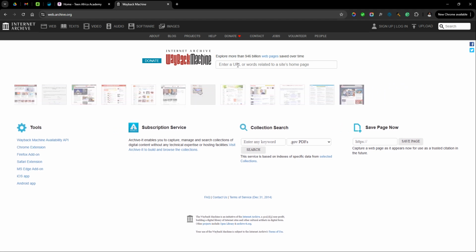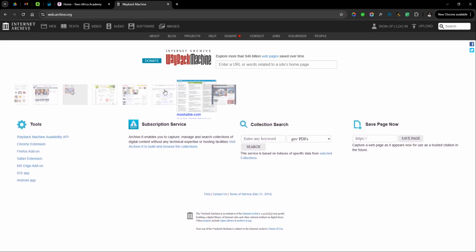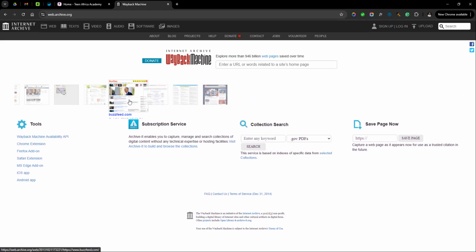So to make it very clear for you, all of these things that are scrolling are different websites in the past. This is BuzzFeed, their past website. These are more popular platforms. NFL, this is their past website. See how ugly that is. When you have time, you can click on them. You can actually browse through.